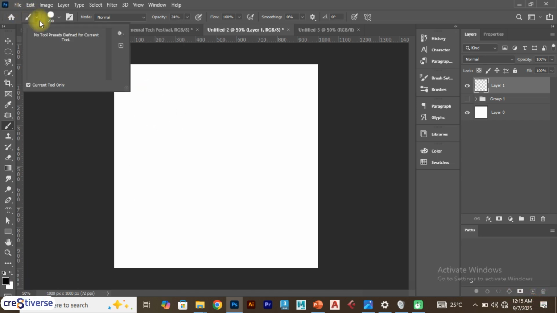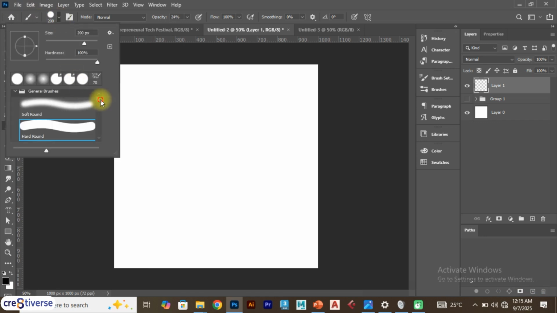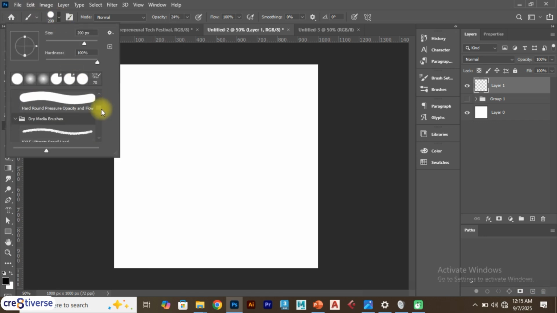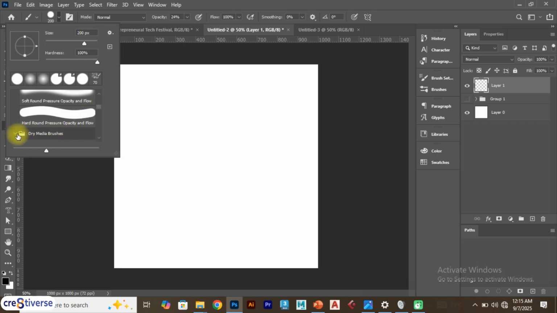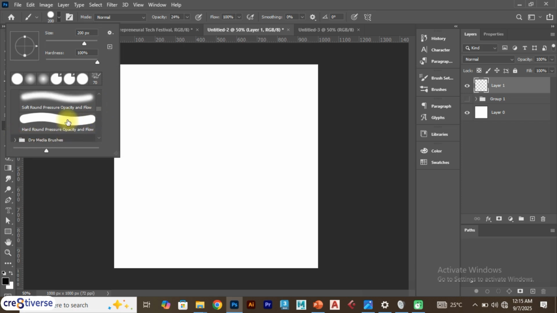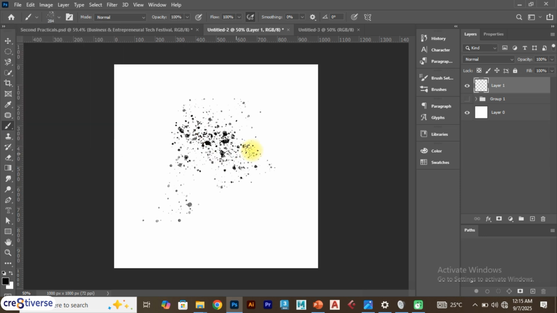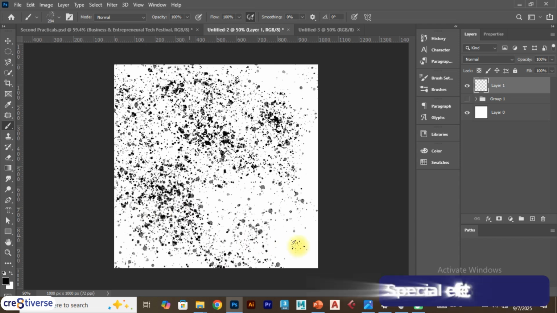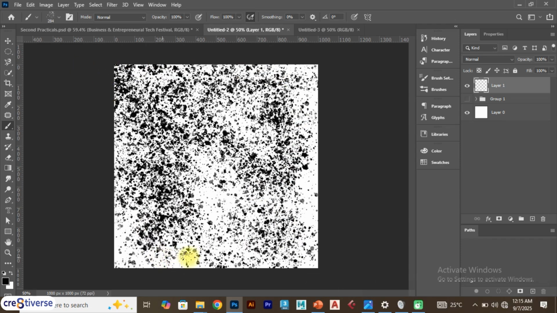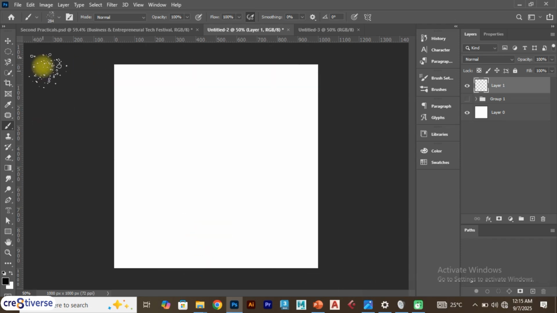All right, so going down there, we have other types like your dry brush. Let's just click this so that we can have an overview of the different brushes that we have. So we have the general brushes, the dry media brushes, the wet media brushes, the special effect brushes. So this can come in handy at times. If you click there, you can create this beautiful effect, more like a background or something. So you have that there to pull from.